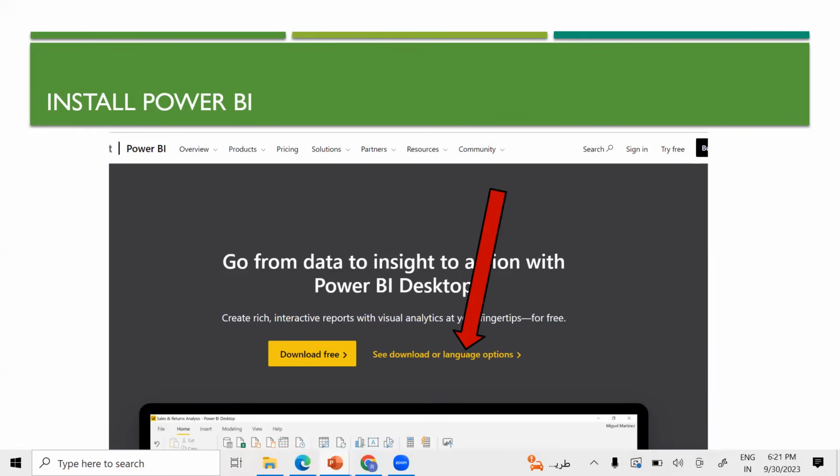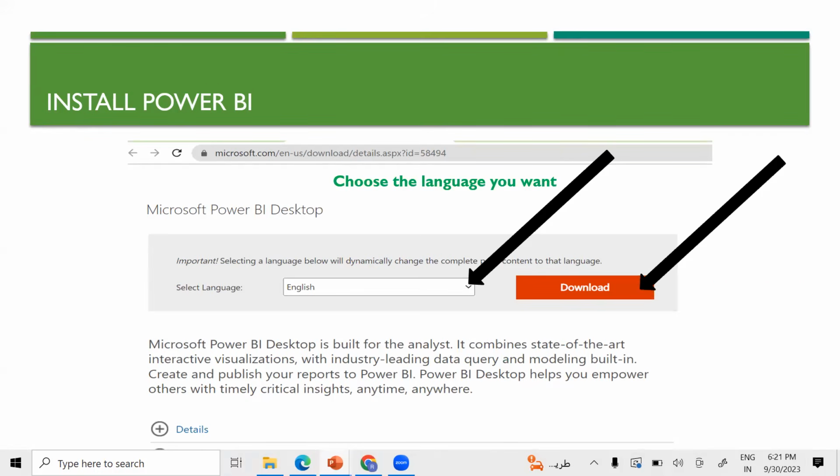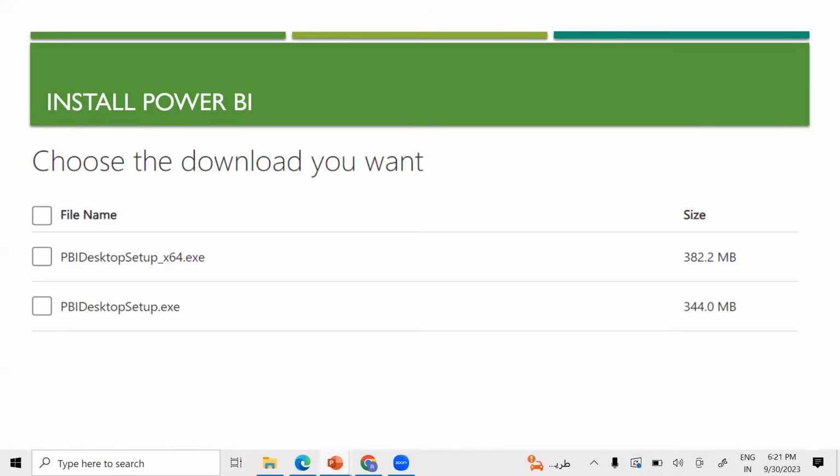If you want to explore different languages, you can go to the download language option, and there you can find a lot of language options. Since English is the more common language for all of us, please download it in the same format. Just choose English and go for download. After that, you will get two options. One is Power BI Desktop for 64-bit system. Another is for 32-bit system. So please check your system specifications and download the file accordingly.